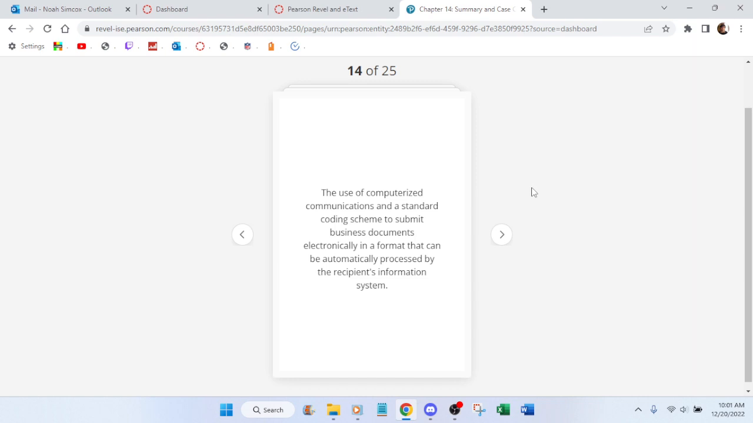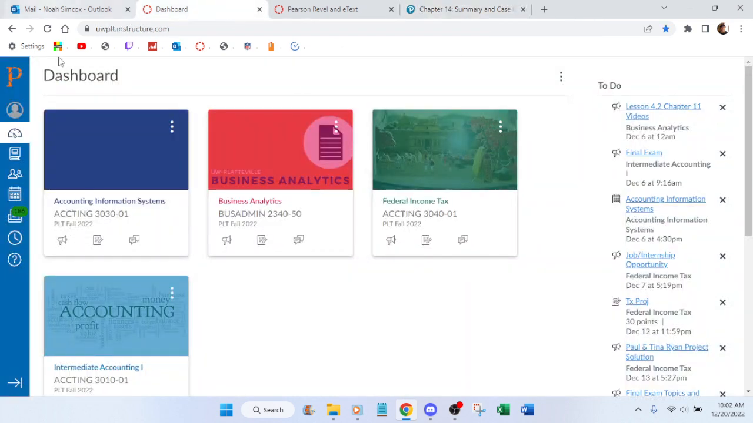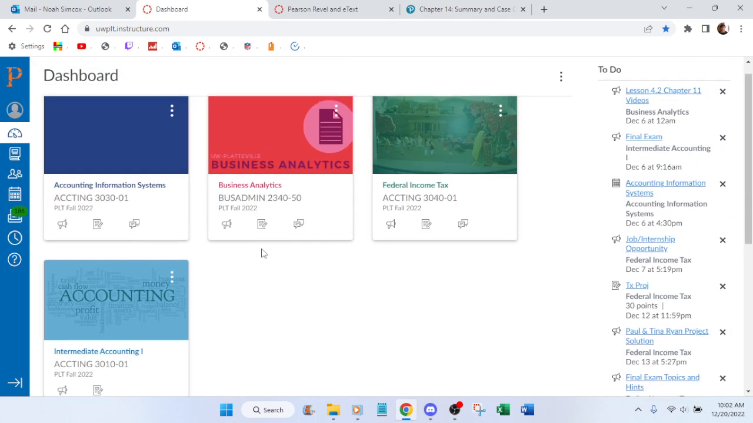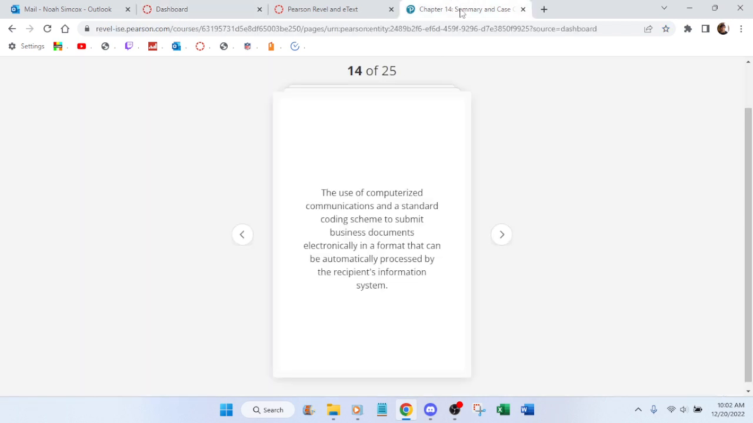The use of computerized communications and a standard coding scheme to submit business documents electronically in a format that can be automatically processed by the recipient's information system. Electronic data interchange.